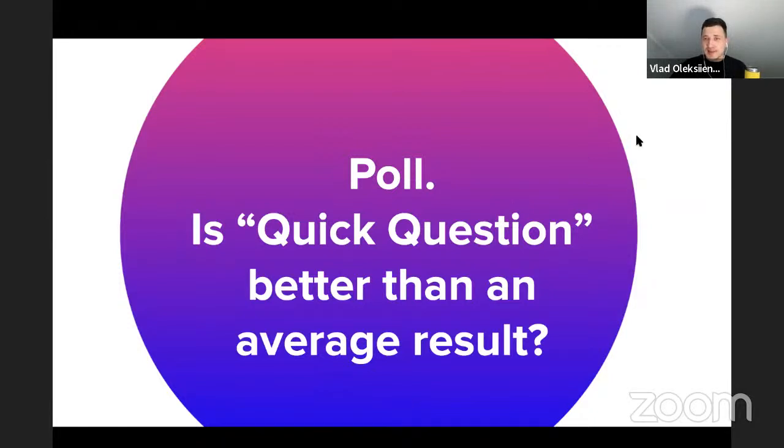Let's see the chat as well. Okay, a few more seconds. Let's see. How much does it differ depending on the sector?